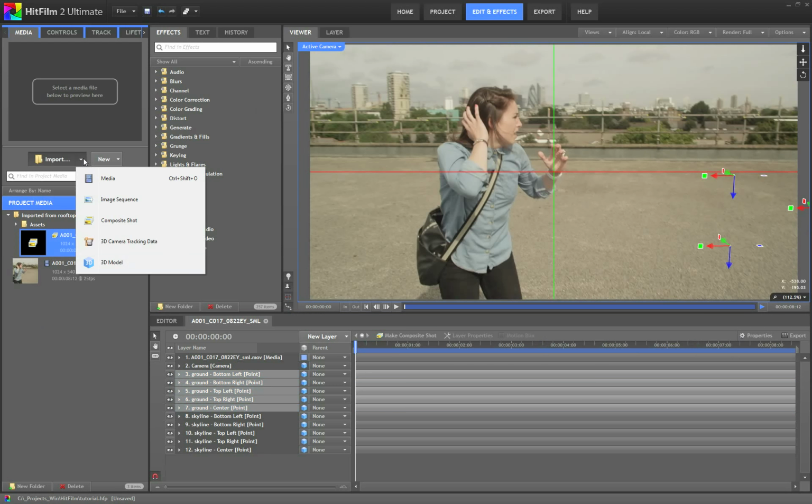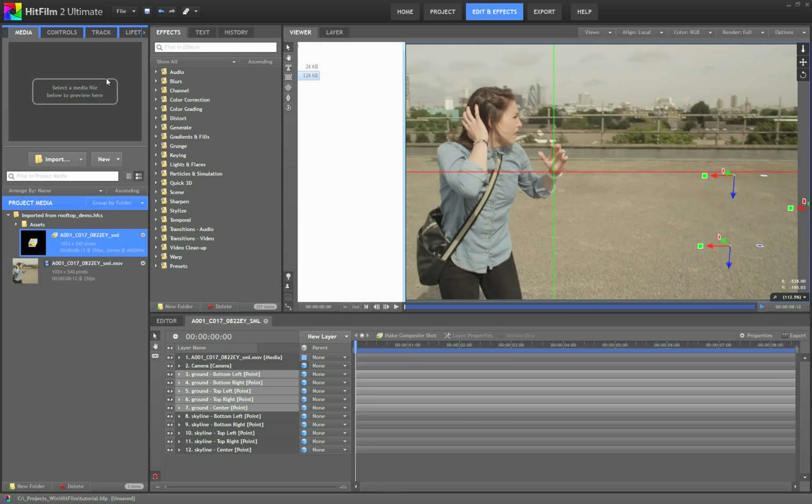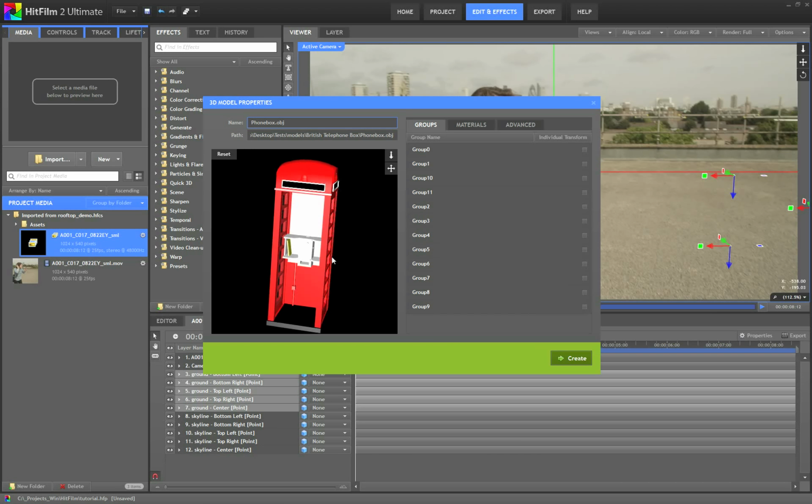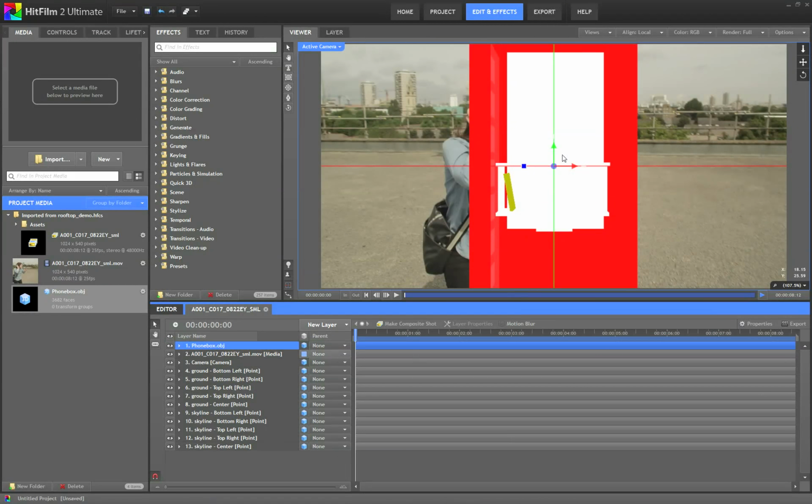So to insert a model, I'm just going to go to Import 3D Model, and I'm going to bring in this phone box. And I'm just going to click Create. And then I can drag this into my composite shot. And it'll just dump right in the middle of our scene here. So we want to move it over to that ground area.